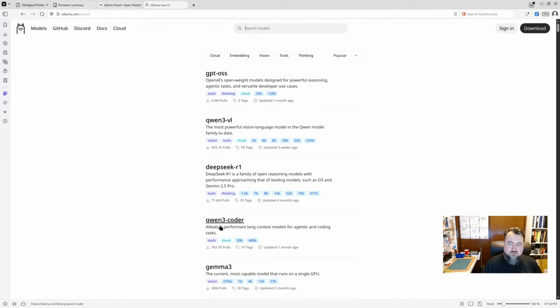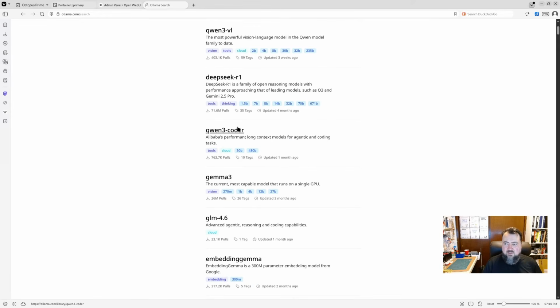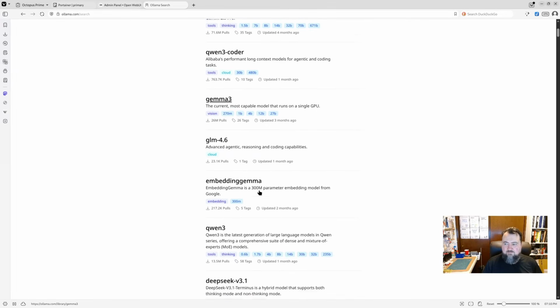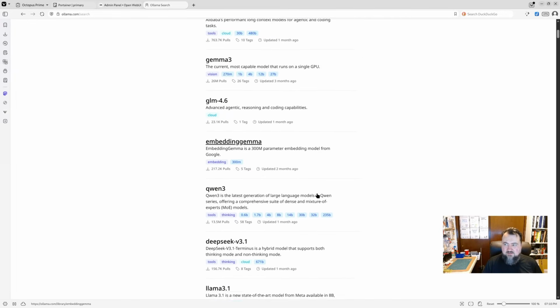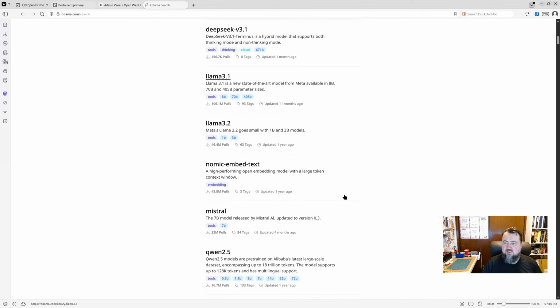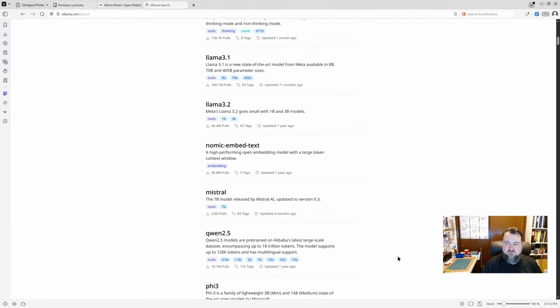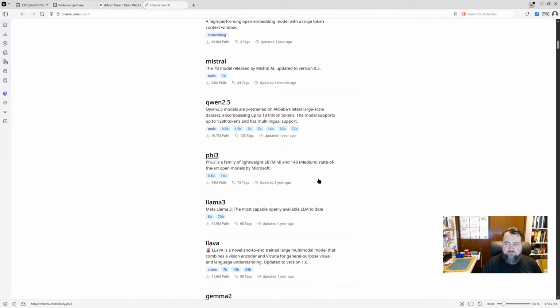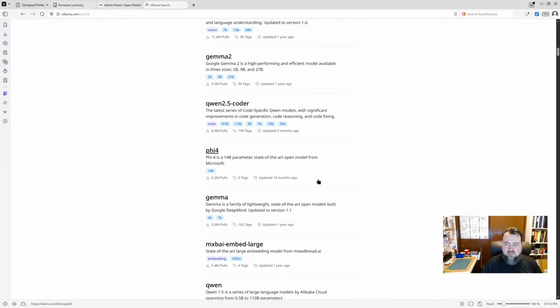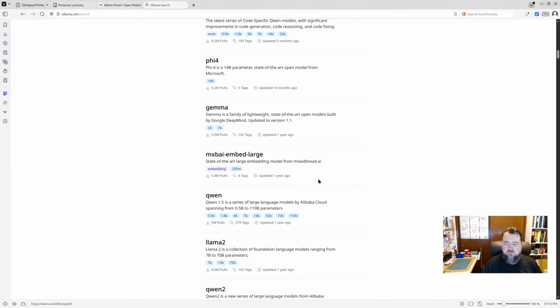If you want to do coding, Qwen is a good one, and I believe this one also does agentic agents. I use this one in my N8N workflows. I believe it's this one. Google has some of their Gemma stuff in here. There's Llama from Meta or Facebook. They have all their newest open source models in there. There's really a ton of fantastic models here.